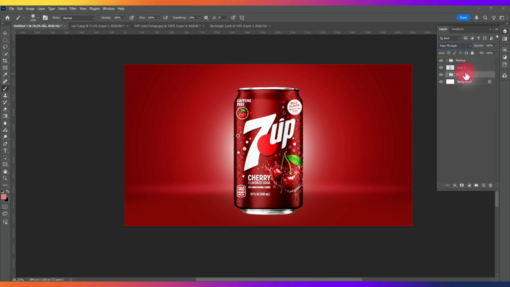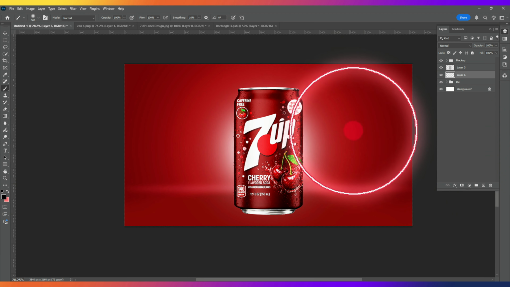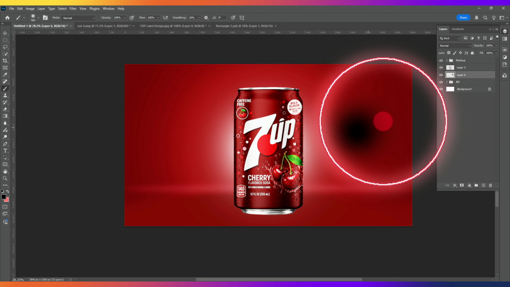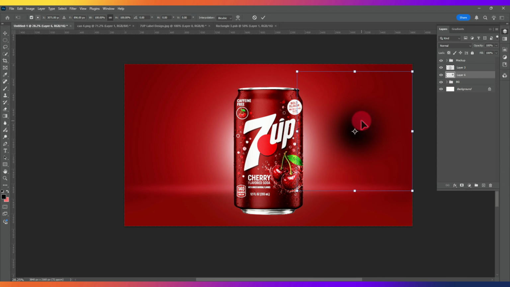Next, I create a shadow below the can. I add a new layer above the background group, set the color to black, and apply a soft brush stroke. Then I transform it by compressing it vertically and place it under the can.